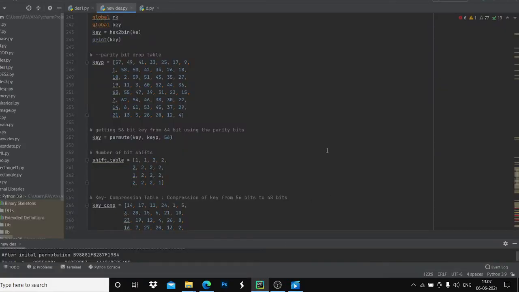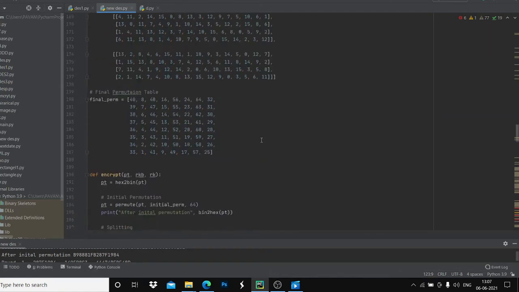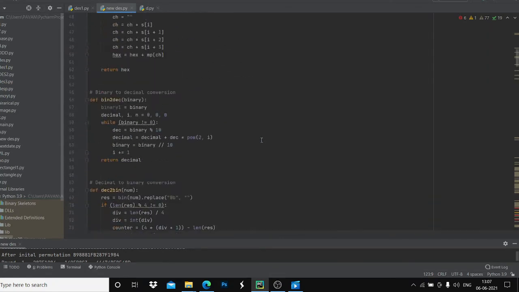Last time we saw the basics of a DES algorithm. Now we'll see the code, which is extended to triple DES. Triple DES is nothing but running the DES algorithm with three keys, three times. That is called the triple DES algorithm. Now we'll see the code of the triple DES algorithm.